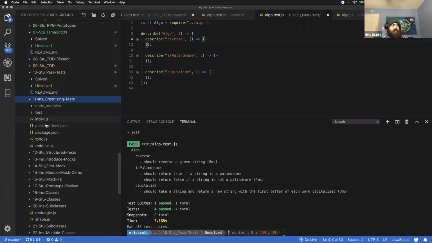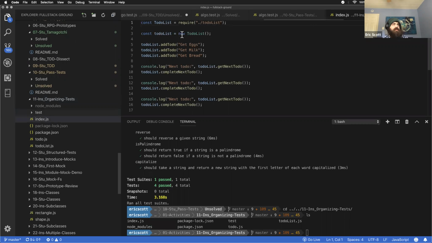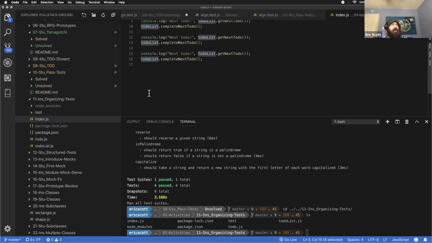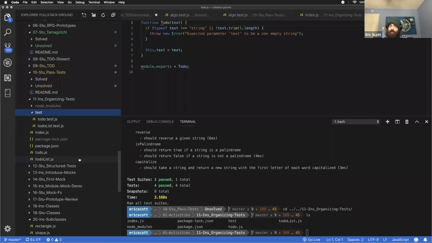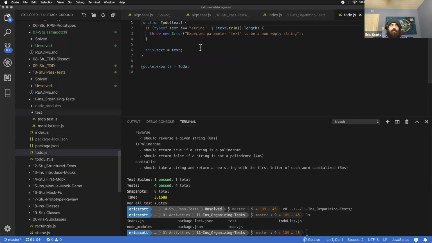So we're going to write tests. Let me move us into here. We've got index.js. We've got this to-do list and this to-do component. So we've got to-do list and then these to-dos as well. If we look at our tests, we've got a test for each one. So whenever you have a module like this, it's good to write a test per one of them. Let's look at todo.js first.